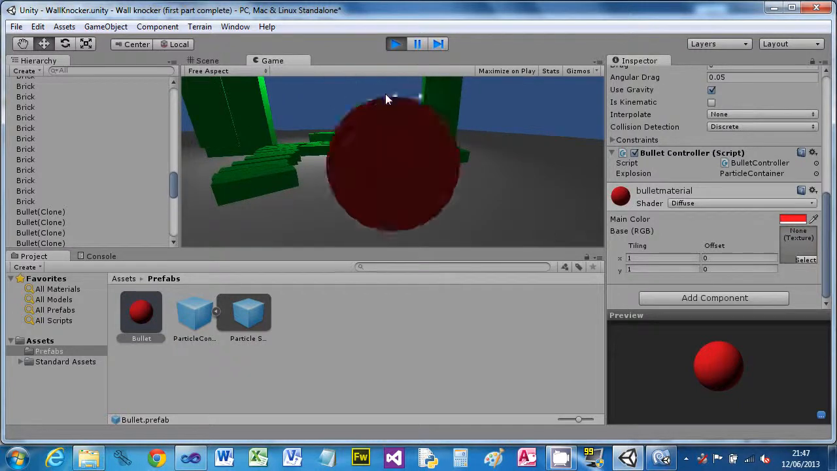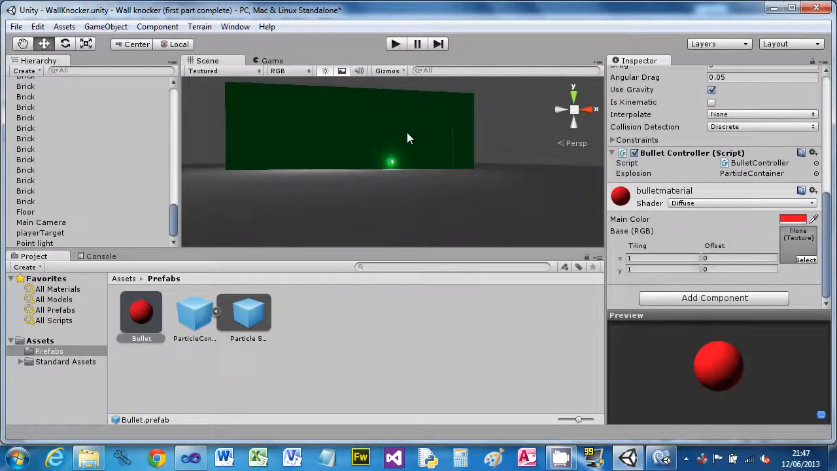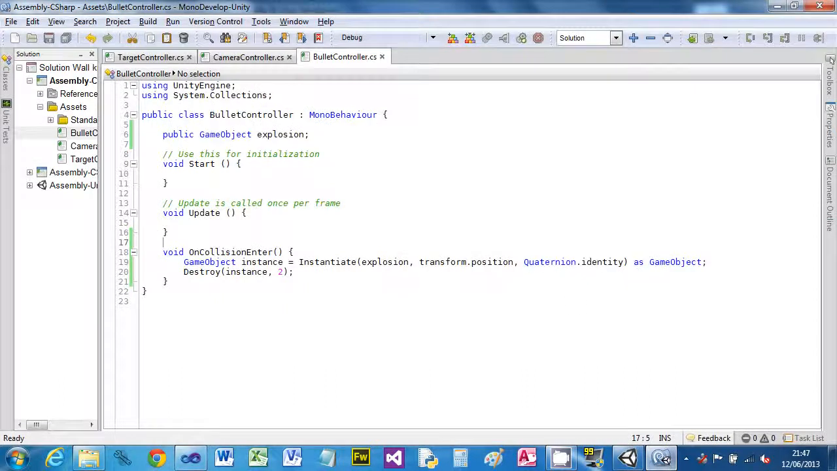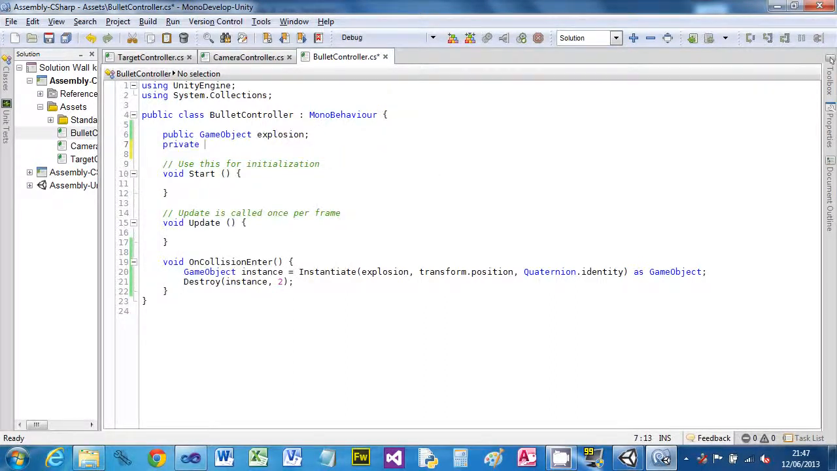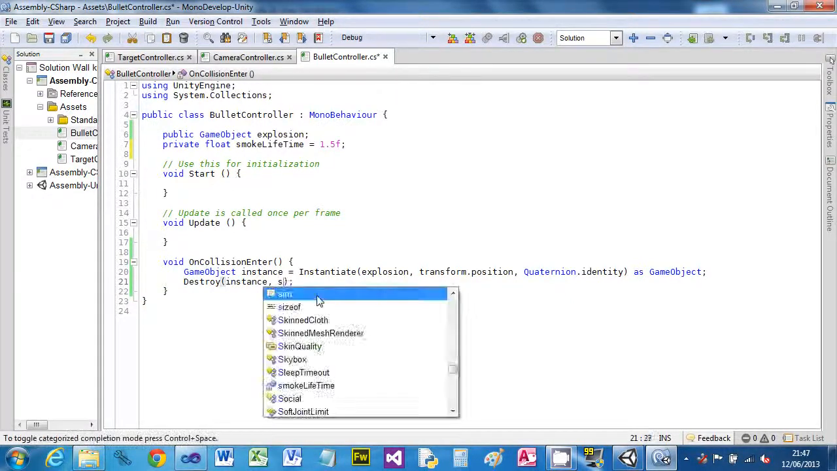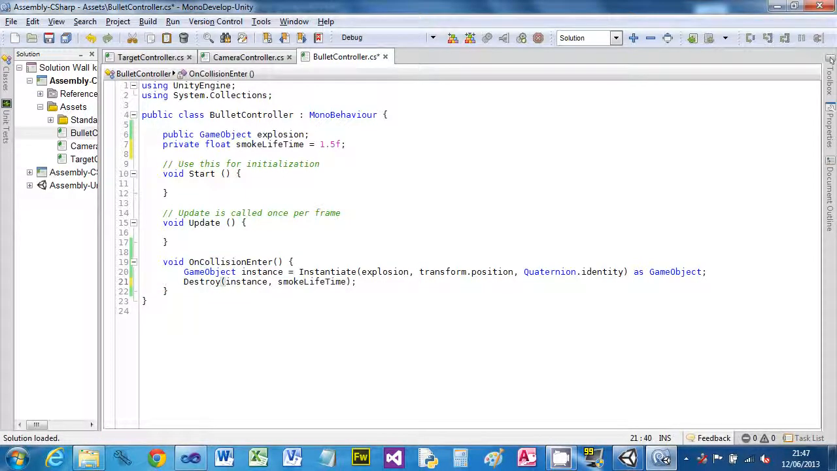What would be nice, if we go back to the code, is instead of having that 2, to have a variable for this. So let's have a variable, private, and it's a floating point value, and I'm going to call this smoke lifetime. I'm going to set it to 1.5f, which is 1.5 seconds. I'm going to change this 2 to use that variable. Use the picker again. That makes it more flexible for us.